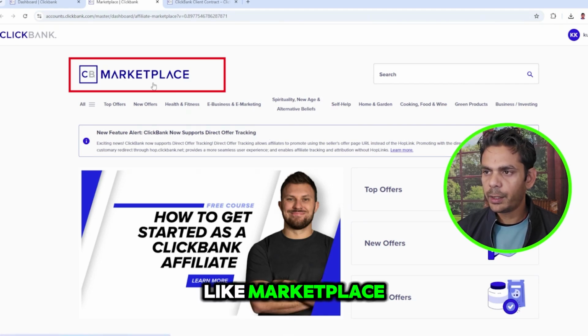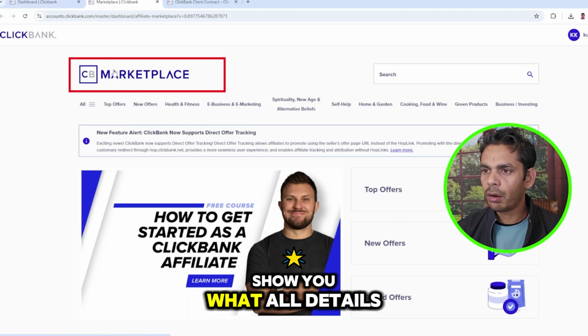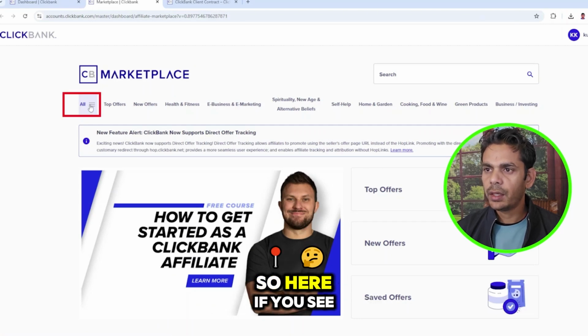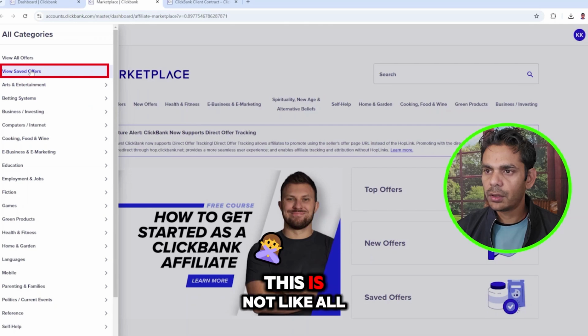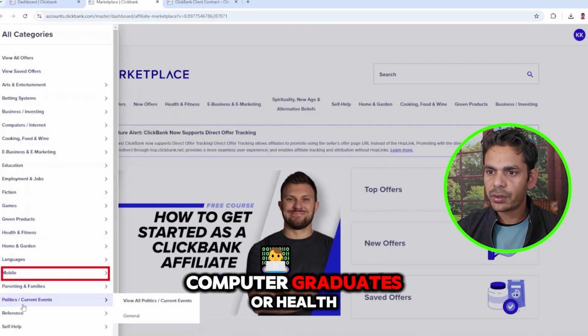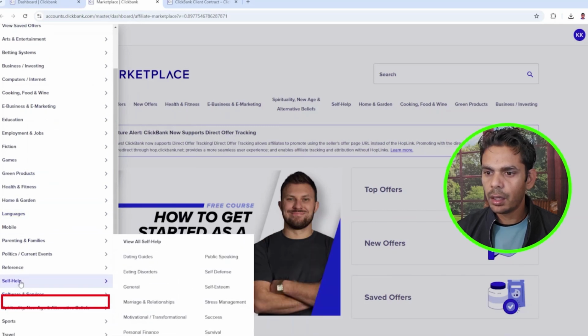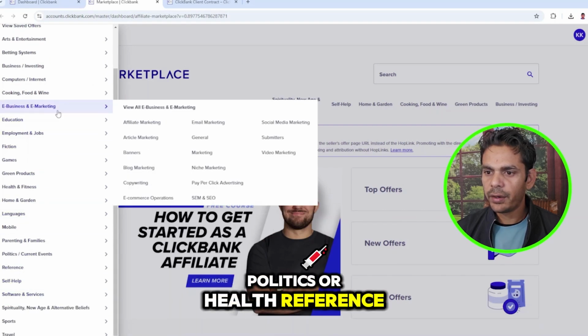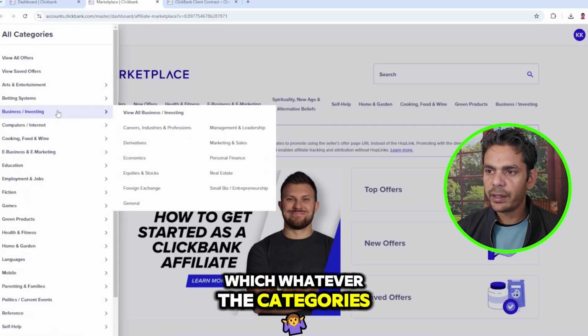So this is the marketplace, and here I will show you what details we have. If you see at the very top, these are all the categories, as I was telling earlier, like computers, gadgets, health, fitness, politics, health reference, software services, whatever categories are there.